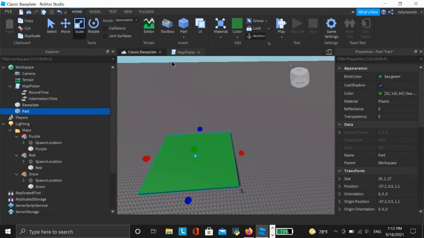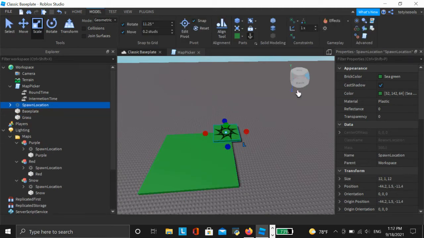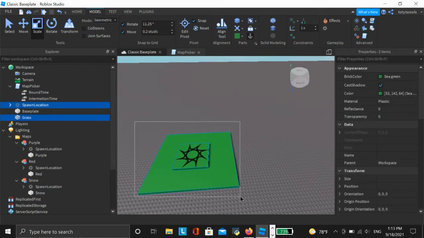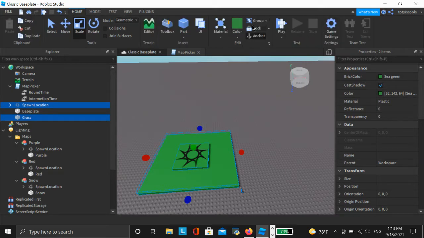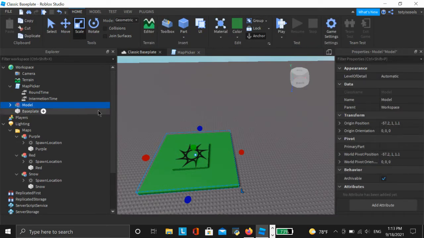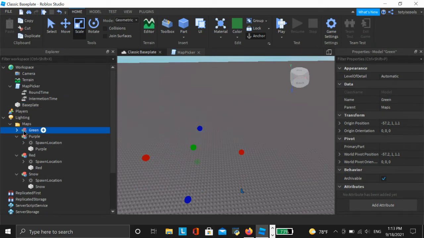grass plate. Make sure it's anchored. Rename the part if you'd like. I'm gonna rename it to grass. And then I'm going to put a spawn location. So go to model, click spawn, and then put it in your base plate, or yeah, your plate. And then go to home, click group, rename this model to your map name. So I'm going to rename it to grass, or actually I'll rename it to green. That sounds better. Green. I'm going to put green inside of our maps folder.